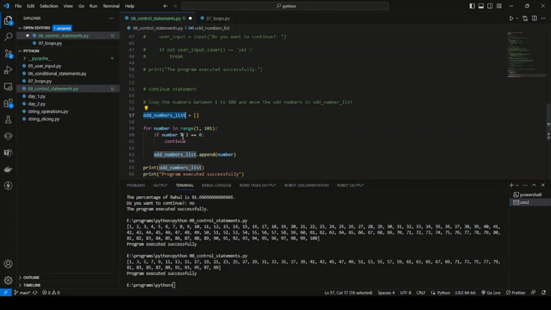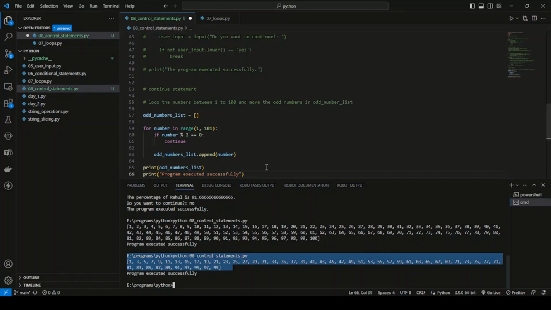Okay, now when it comes to the fourth number, 4 mod 2 is equal to 0. Yes, this is true. So again this continue statement will get executed, and from here the control will move to the next iteration. This is how the further execution happens, and it will pick all the odd numbers into the list, and it basically prints all the odd numbers in the console here.